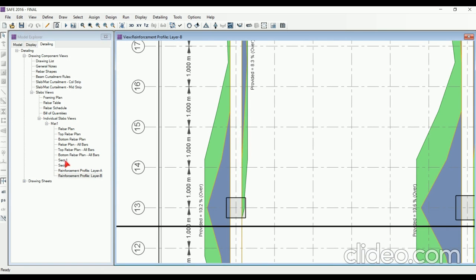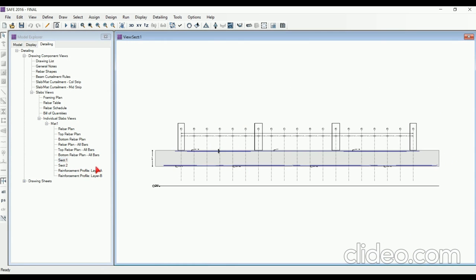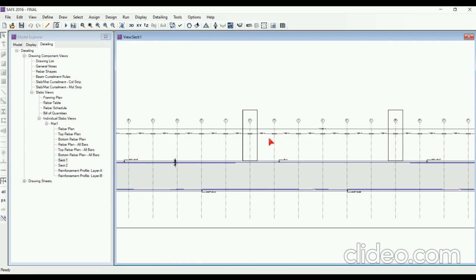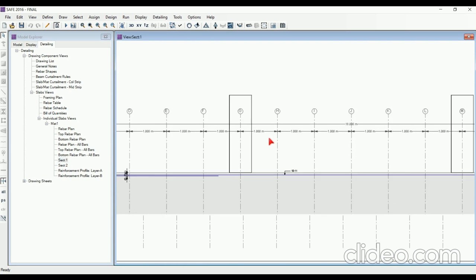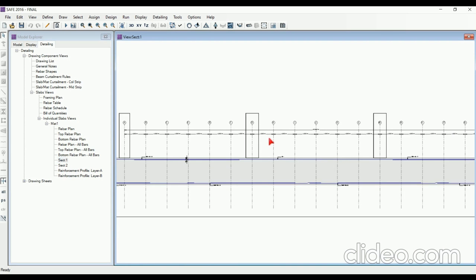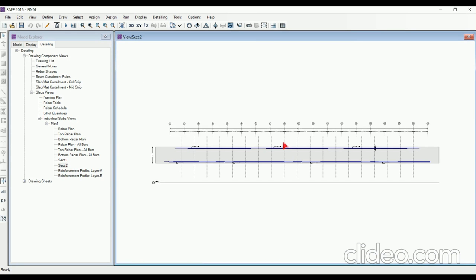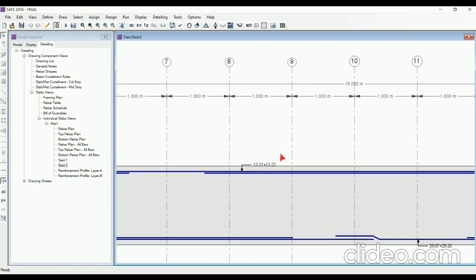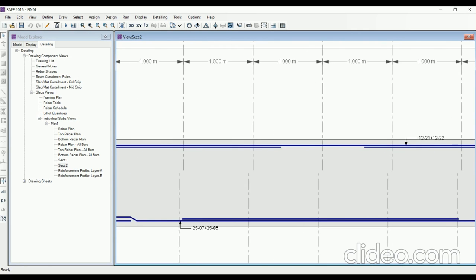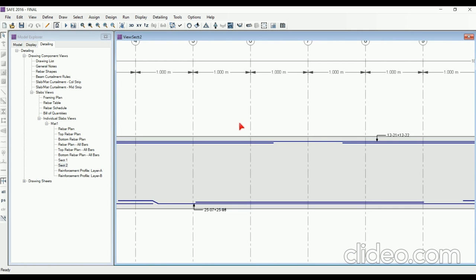Now similarly double click on the section 1 and section 2. The section 1 and section 2 option displays the rebar plan in the elevation section in both the directions of the footing. Likewise, we can select the other options to view the rebar plan in different forms.